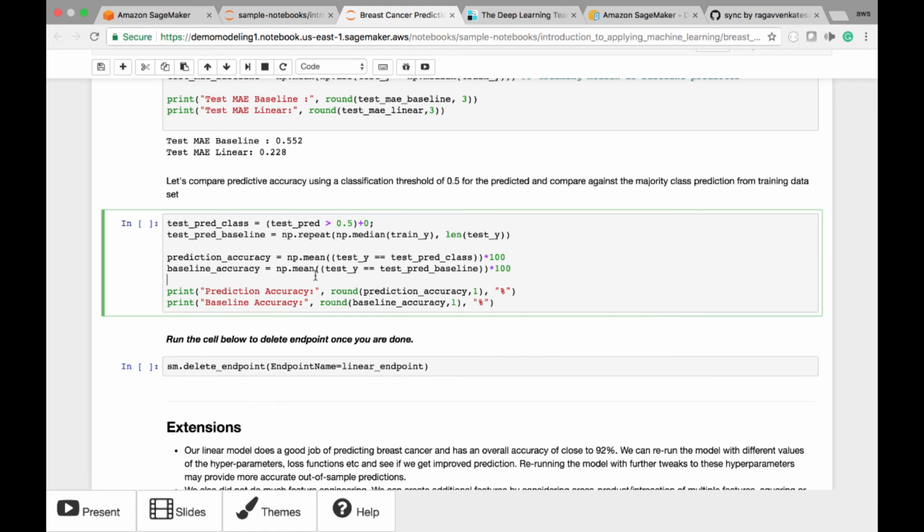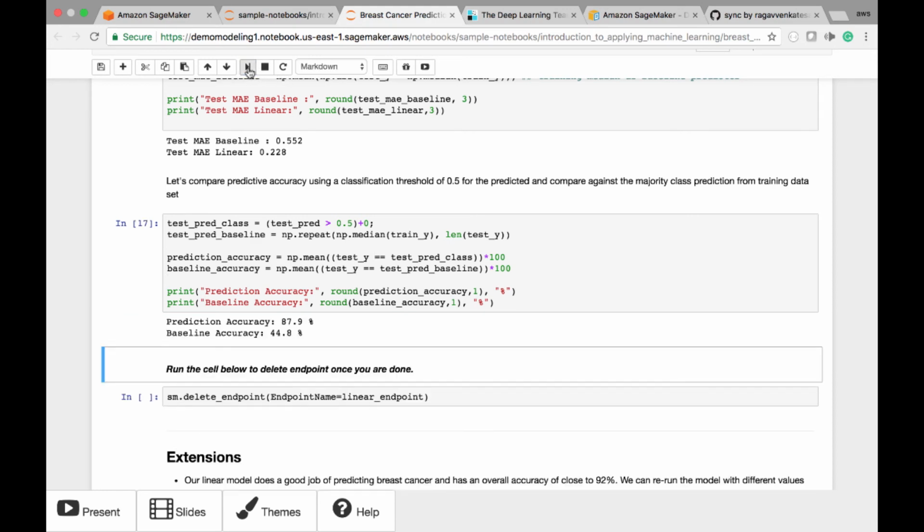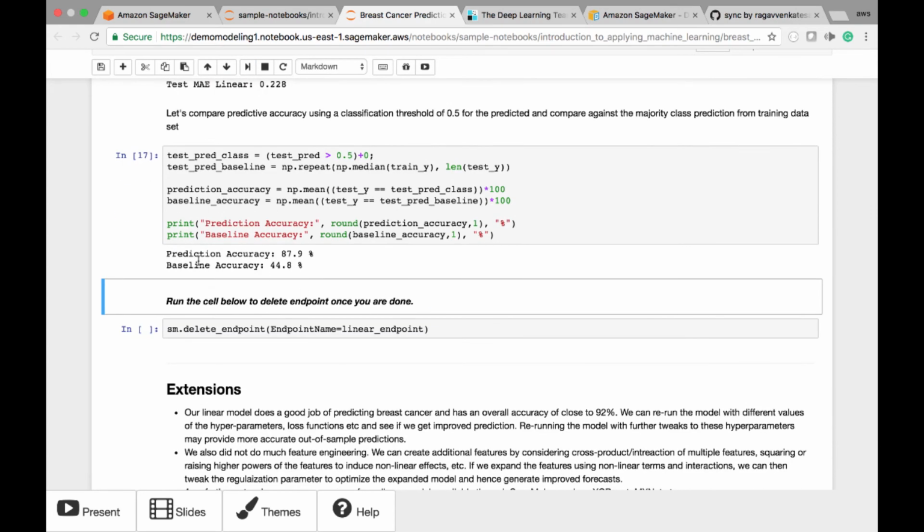Now AWS wants to compare predictive accuracy using a classification threshold of 0.5 for the predicted and compare against majority class prediction for the training data set. Let's go ahead and run this cell. Awesome. So we have a prediction accuracy of 87.9% and a baseline accuracy of 44.8%.